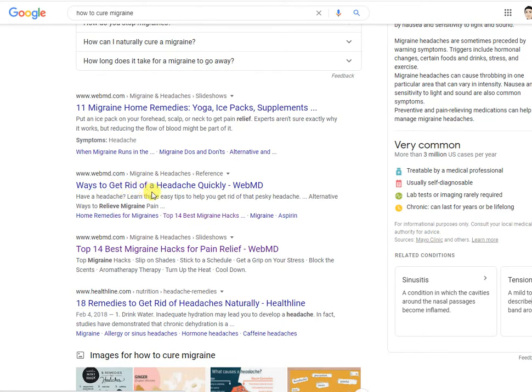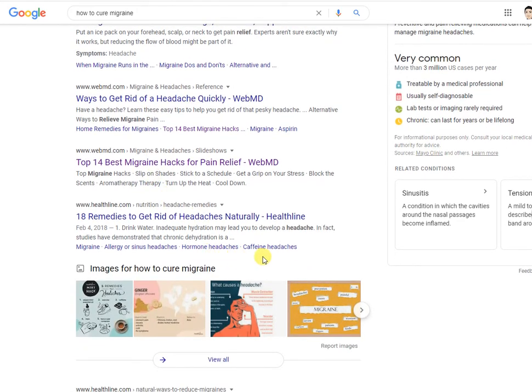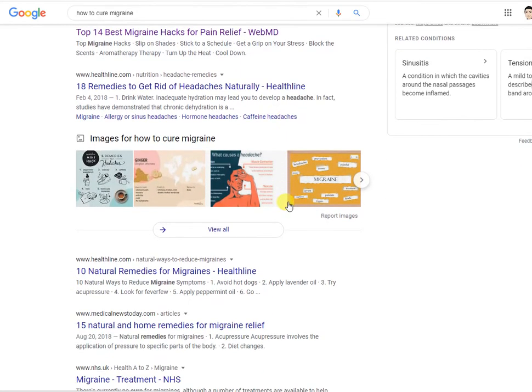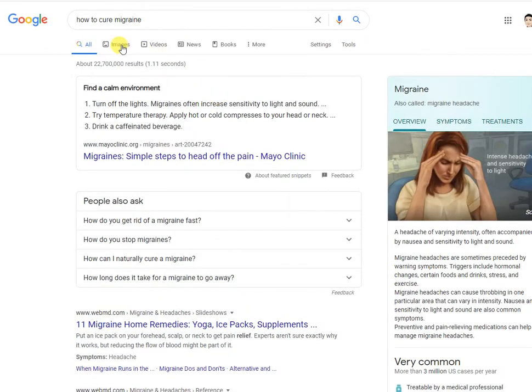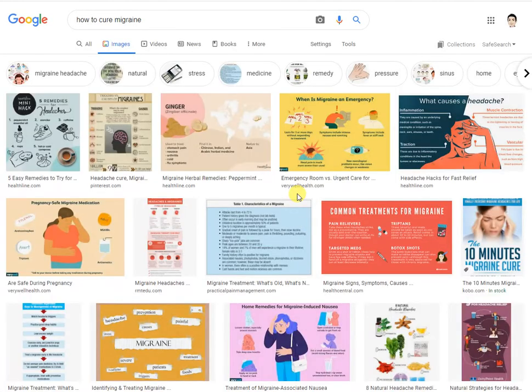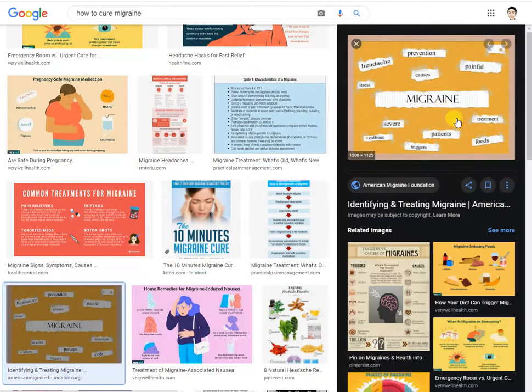How to get rid of it, some natural solutions, etc. Another thing to consider is, if you click onto the images of any particular search, you'll start to actually see other forms of phrases like common treatments here. Or here, in a pin board, you see severe, caffeine, like other triggers and treatment and foods, etc.